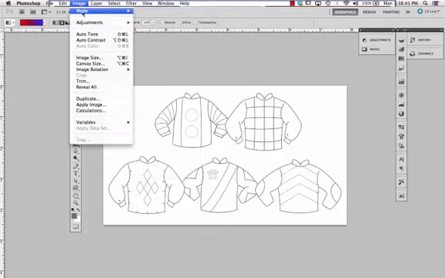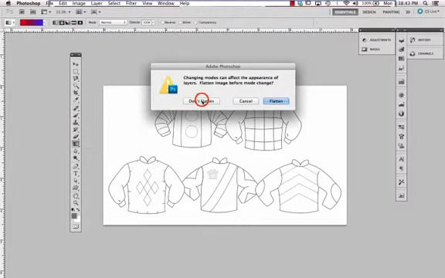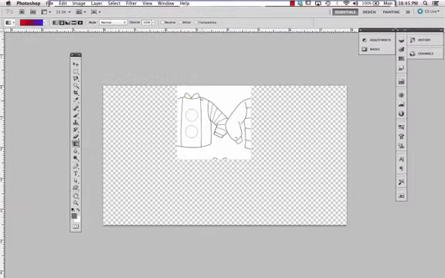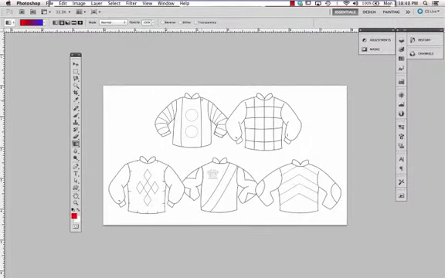So what I want to do is I want to go to Mode and I want to go to RGB. I do not want to flatten. And now I have red, blue, green, purple, whatever colors I want to use.